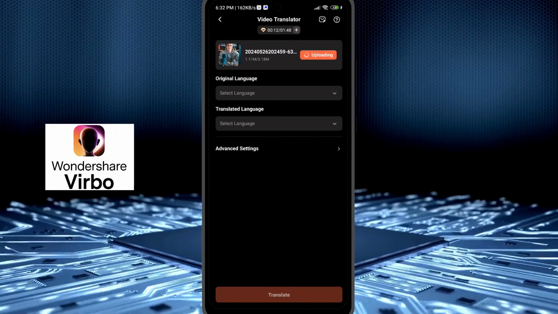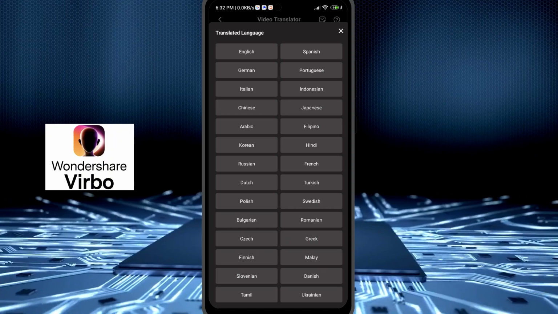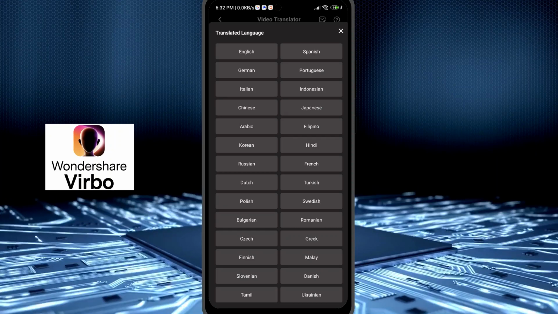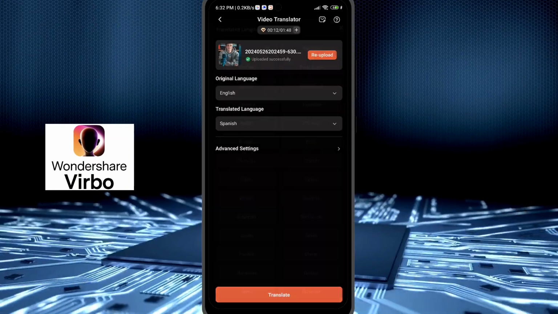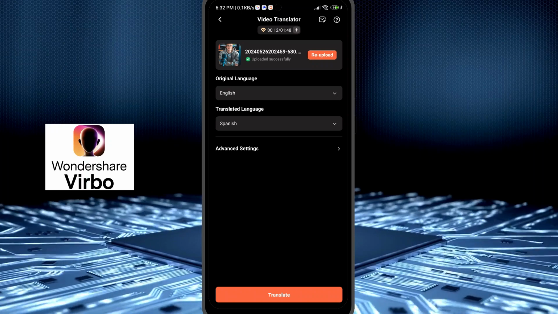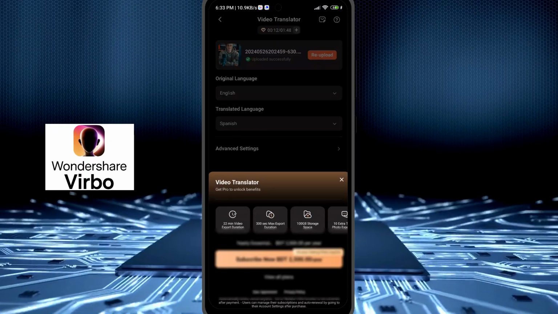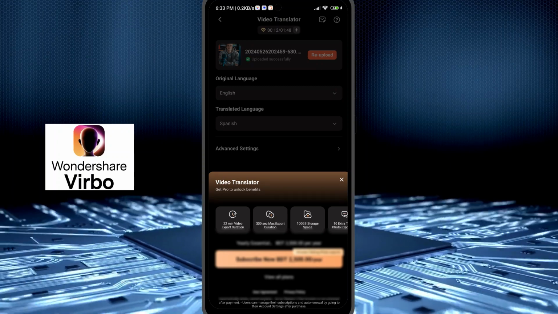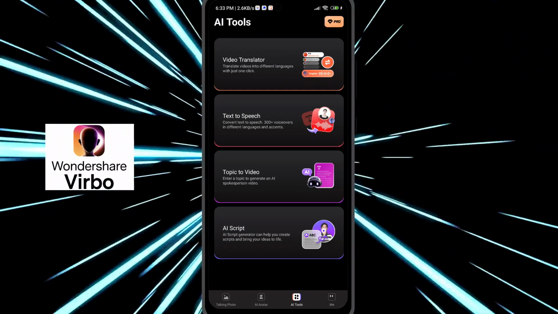Then select your original language, and then choose the translated language. Here you will find 20+ languages like Spanish, German, Italian, Chinese, Japanese, Arabic, Hindi, and many more. After selecting your transformed language, hit the translate button. But this tool completely includes the premium version. So if you want to get this essential tool, subscribe with a little payment. Don't worry, the next 3 outstanding tools are completely free for you.